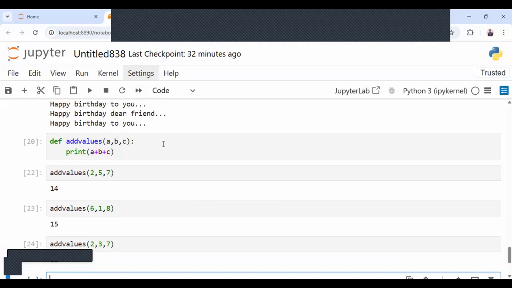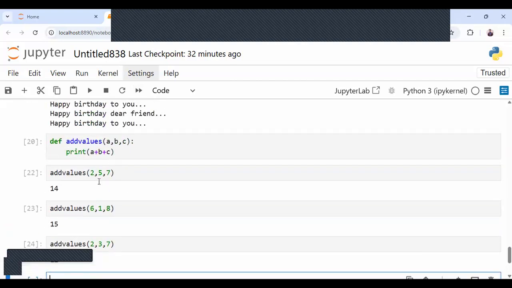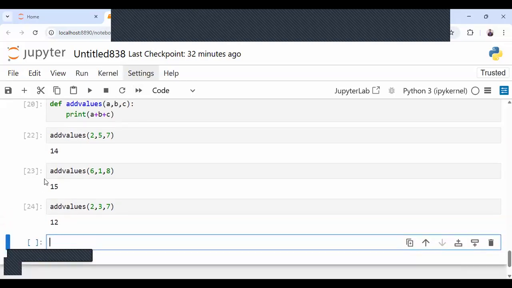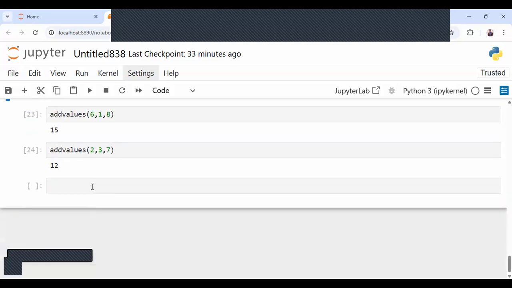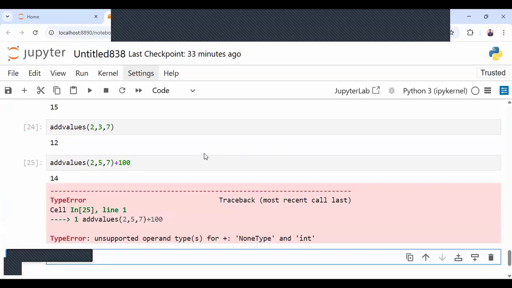But here also, we have another very important thing. You know that what happened here was this particular value was printed. This value was printed, 2 plus 5 plus 7 is 14. That's it. The value was printed. Understood? But now let's say I want to use this value. Now think, I want to use this value for something. For an example, let's say I want to add 100 to this value. If you run this thing, you can see it gives an error. Why?